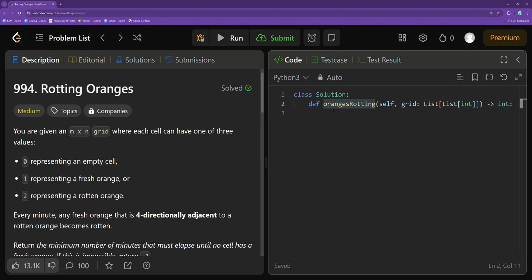So I will give you guys a few seconds to go over this problem in your head and think of a solution, and then in a few seconds I'll tell you guys how I would optimally solve this problem.